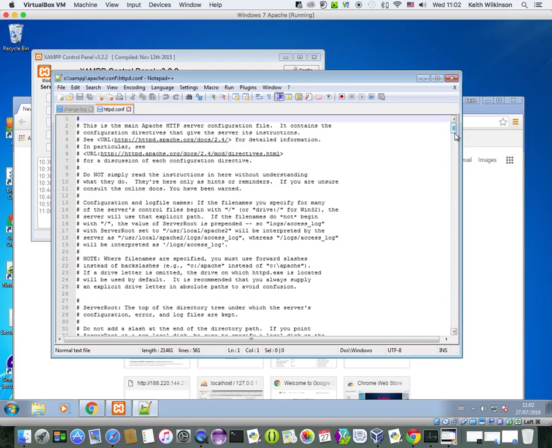However, I'm going to go through a couple of things for you. Any line that starts with a hash symbol is a comment. It won't be executed, so you could delete them if you wanted to. I wouldn't, because they contain useful information.